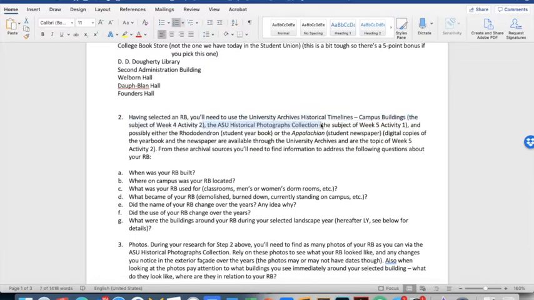The ASU Historical Photographs Collection. This will be critical for you. You need to find as many photos of the building that you are researching as possible. There are also resources in the Rhododendron, the student yearbook, available through the University Archives website. We'll take a look at that. And then also through the Appalachian, the student newspaper.